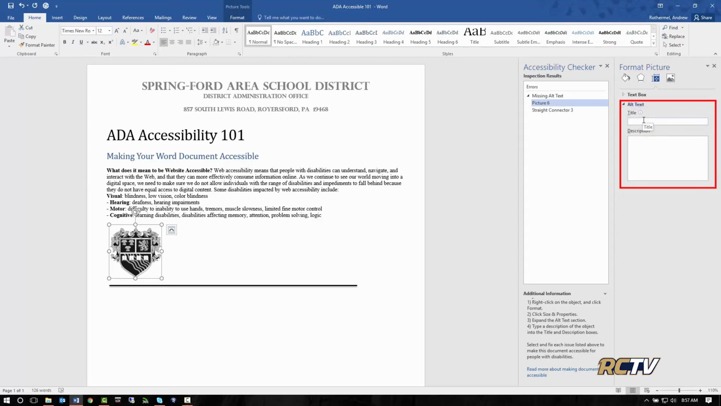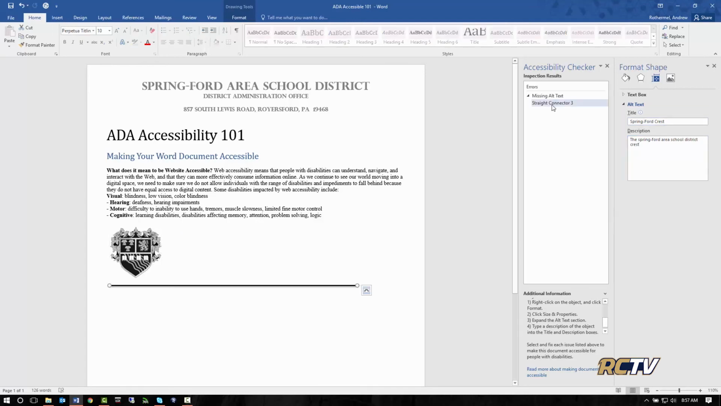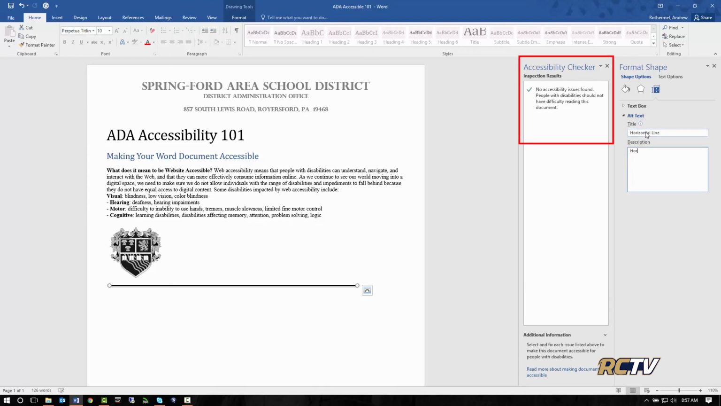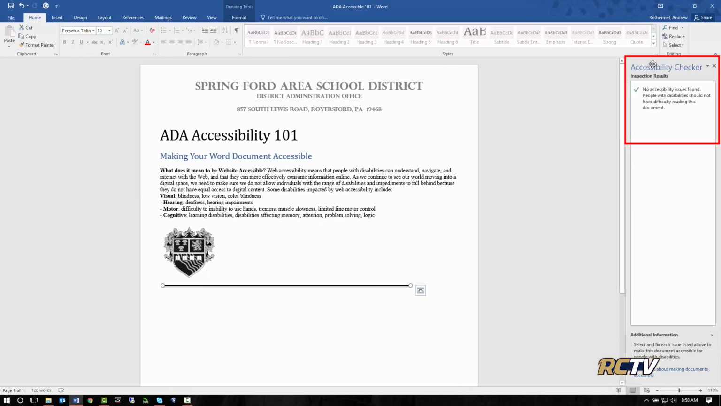In our example, we'll use the title Spring-Forward Crest, and our description will have a slightly longer narrative. Once completed, the error will be removed from the list and a successful accessibility checker message will be displayed.